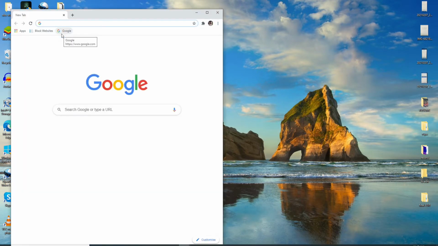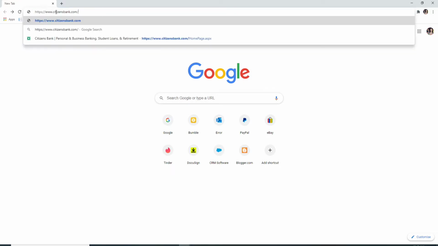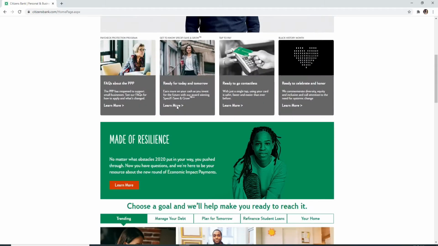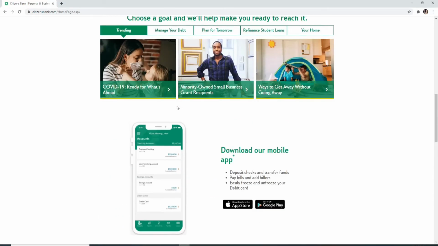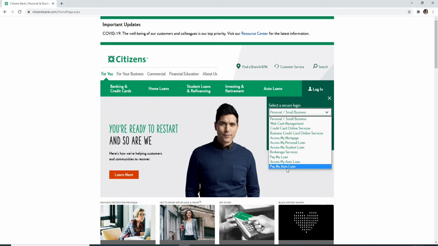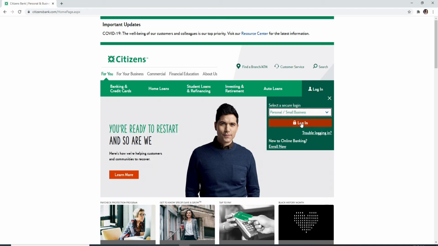Go to your web browser and type in www.citizensbank.com and enter. Doing this will take you to Citizens' official website that looks like this. To log in, you'll see a box at the upper right corner. Select the area where you want to log in from the drop-down menu and click on the login button.